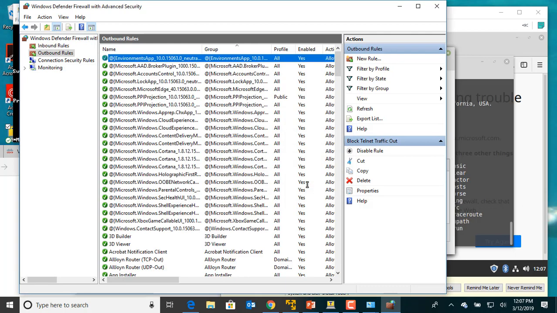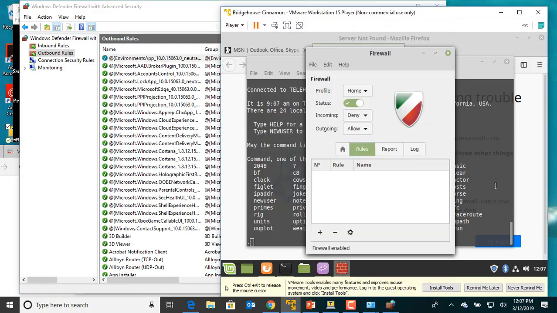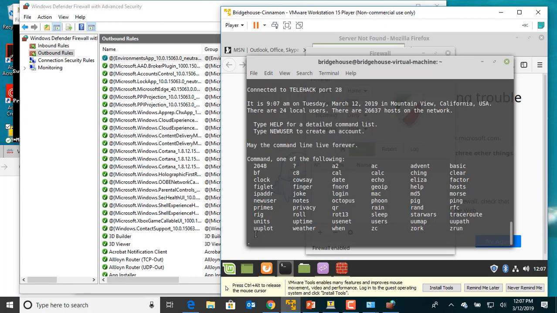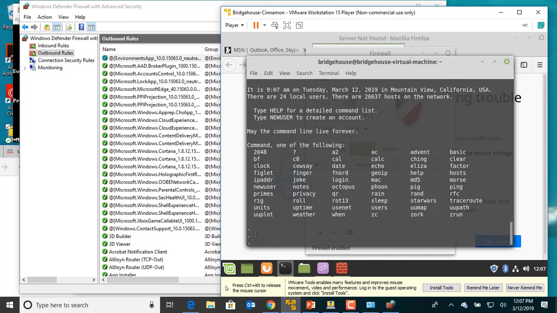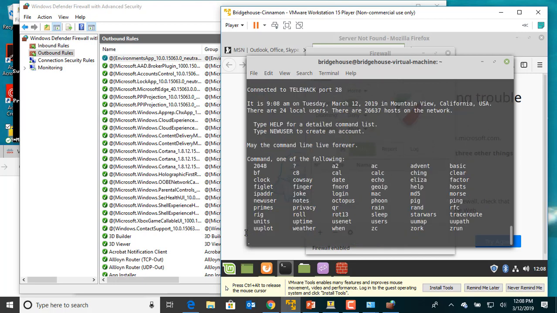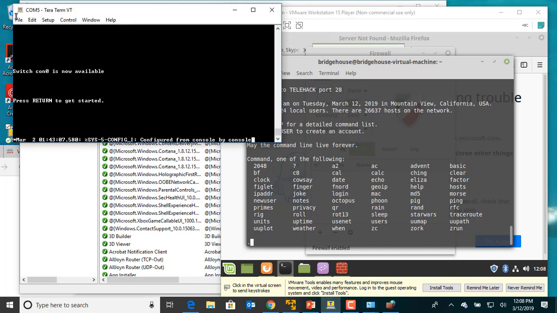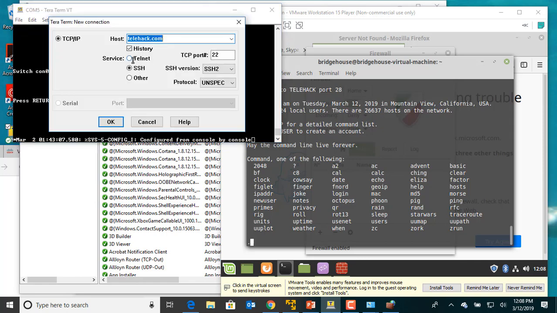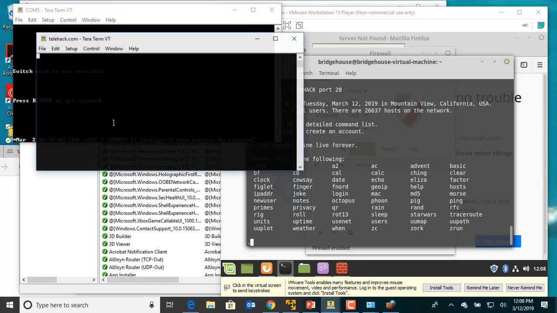Okay, I want to go back to make sure that I can still connect. As you see now it's back in. Okay, so that's up and running. Let's go over to my Windows one. And that one works as well.